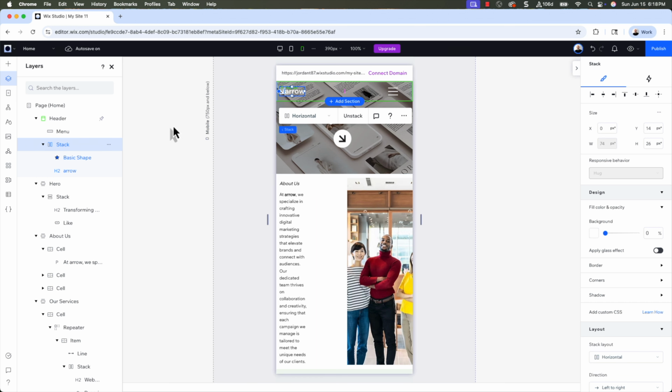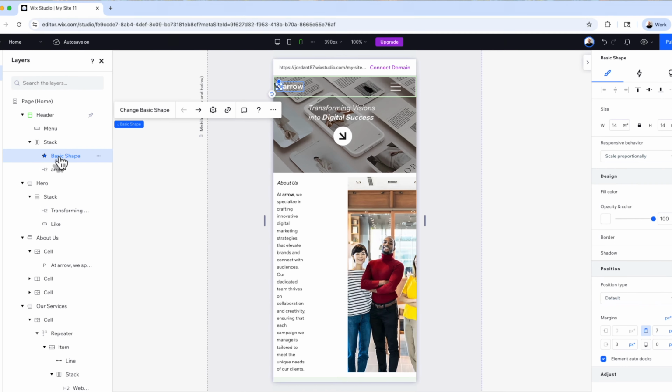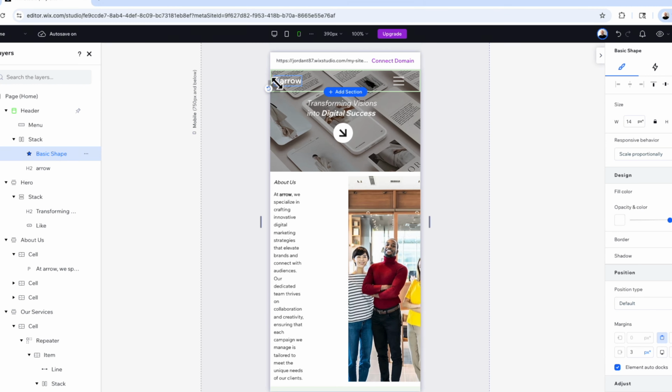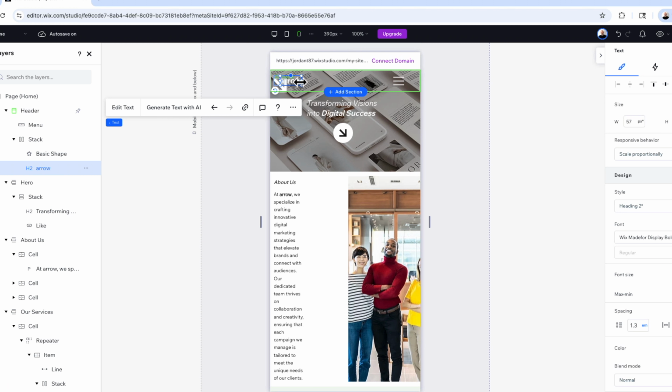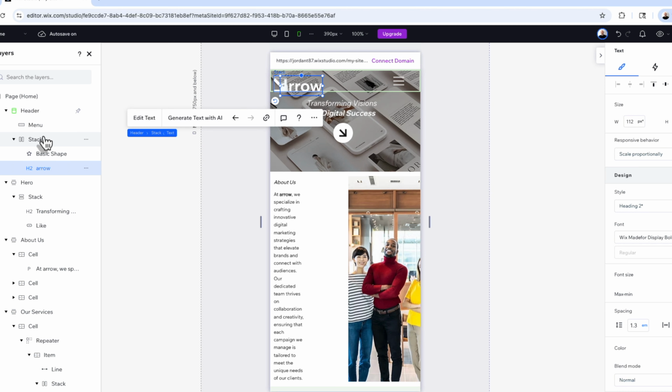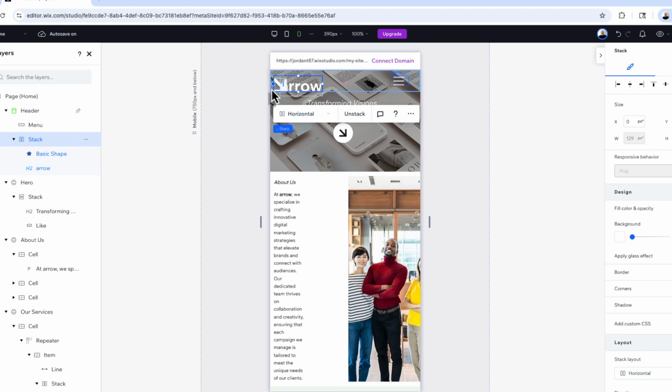Now, in the layers panel again, let's click on the shape. We can grab the lower corner and scale it up. Now let's click on the business name and do the same. We'll scale it up by grabbing the corners. Now by selecting the stack, we'll have our spacing line again that we can adjust.